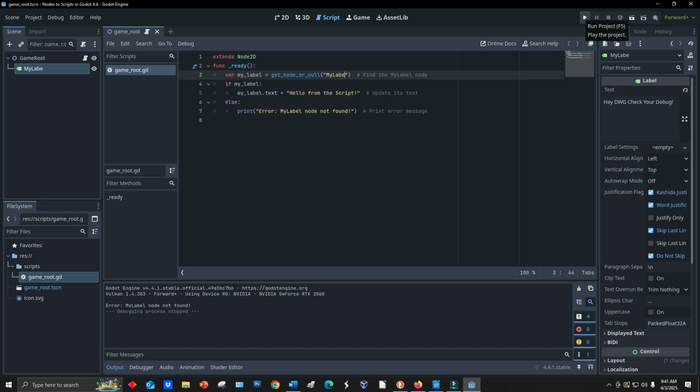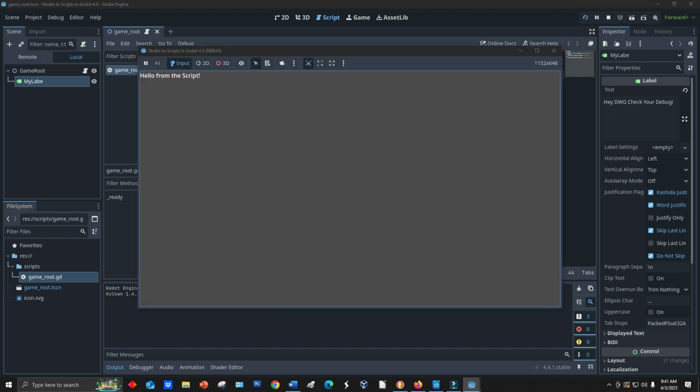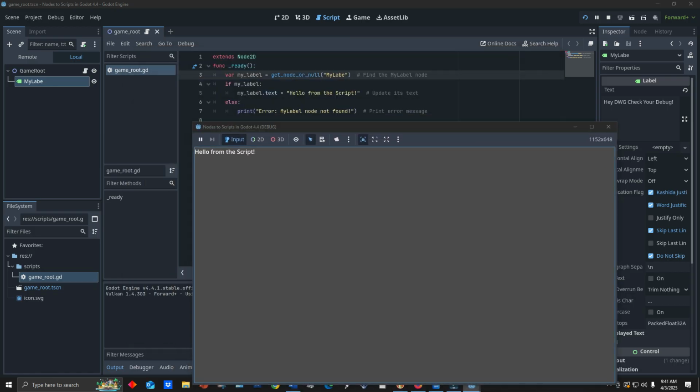What's going to happen? Should it update the script to hello from the script, or is it going to give me the error message and all that other stuff? Let's go ahead and hit play. And here we go. Hello from the script. Why? Because I changed the value here inside of this function to match what I had changed over here.